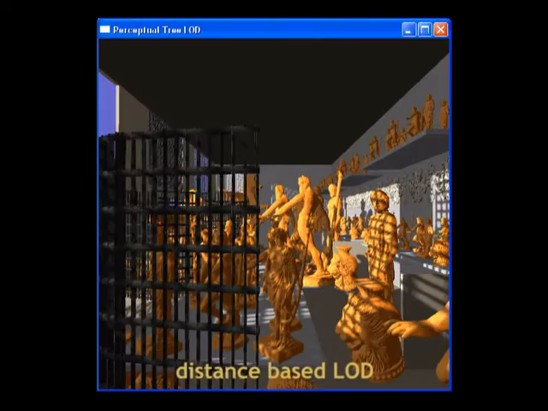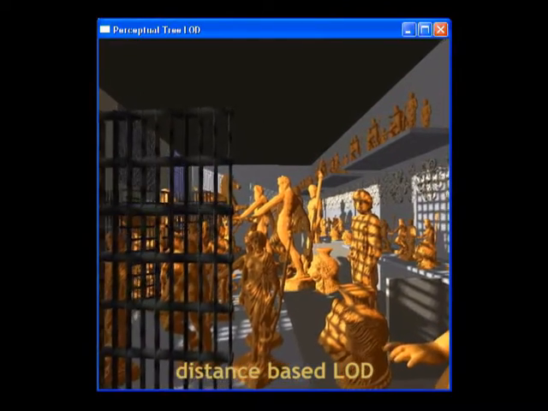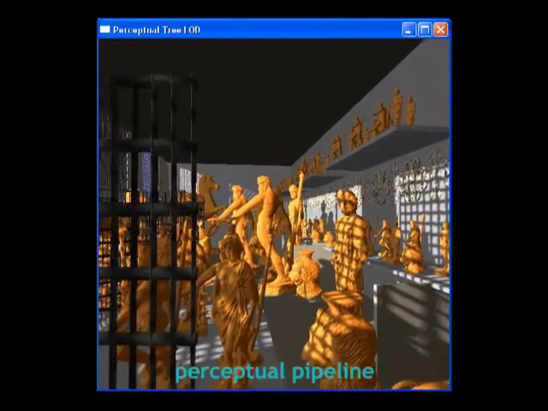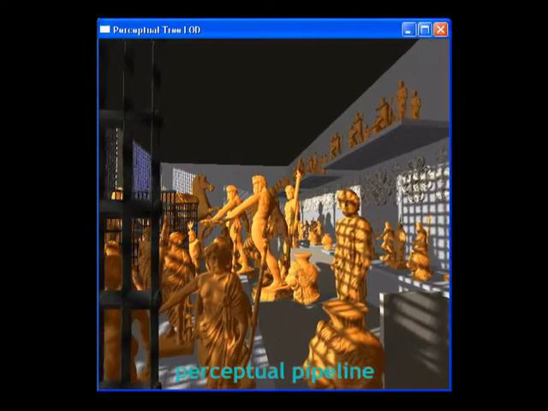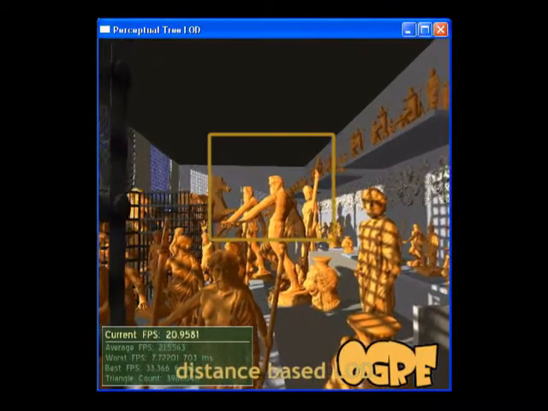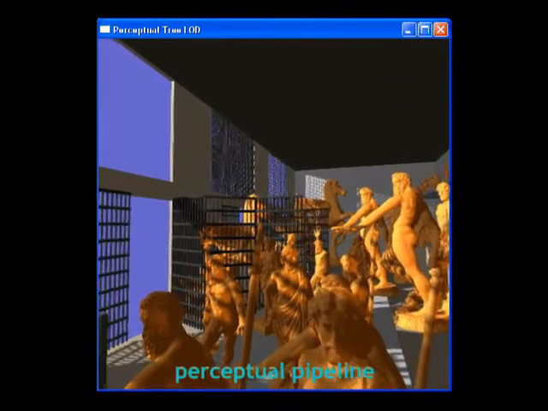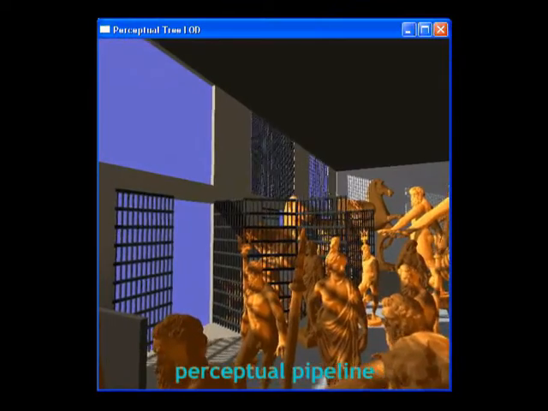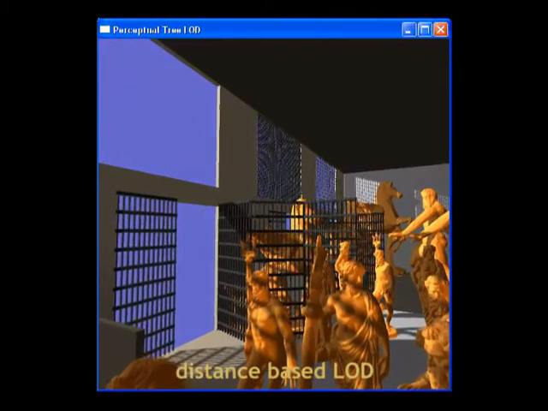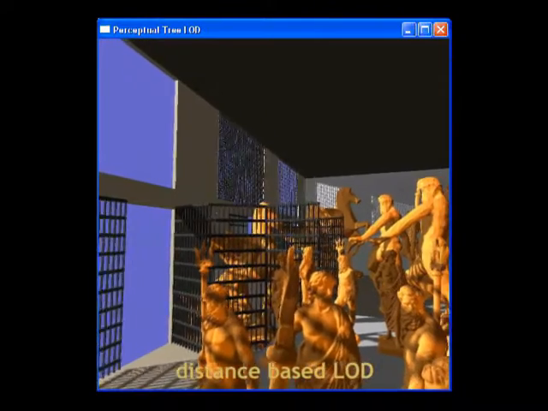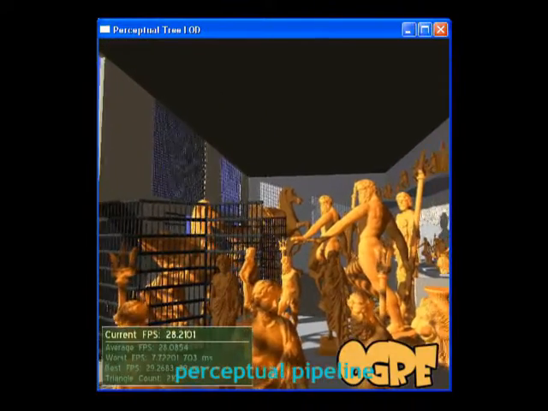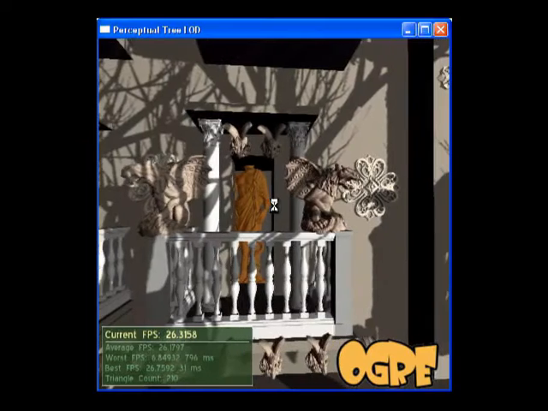We now show results of our approach. In what follows, we alternate our approach with the standard distance-based LOD mechanism running at the same frame rate as our approach. In this sequence, we have a house with many complex objects. Note in particular the statues inside the doorways.